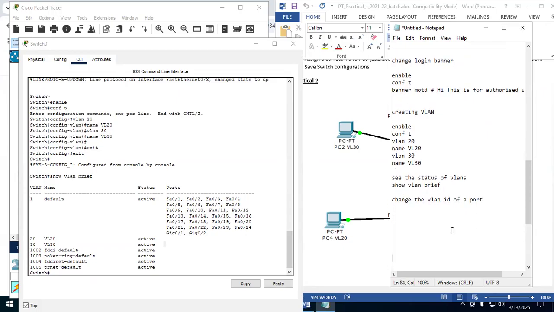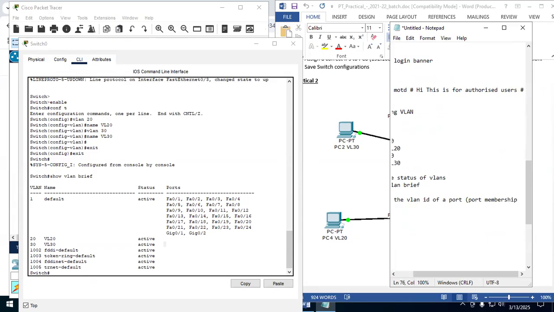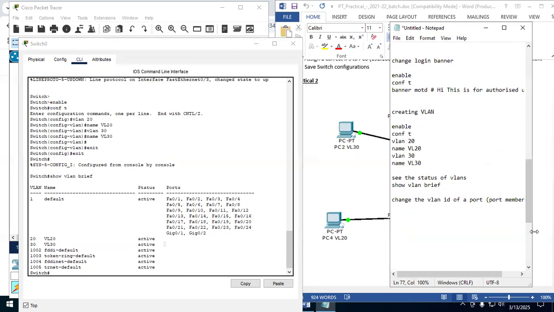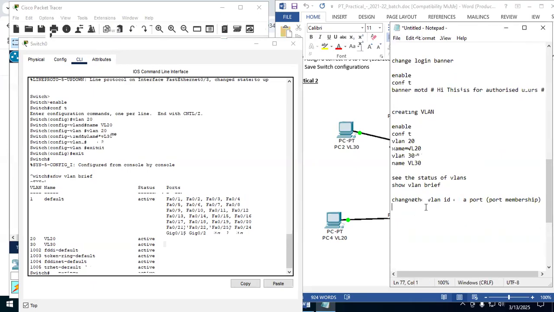So this is what we call port membership. This is the command set. We have to issue it in global configuration mode and then go to the interface configuration mode, because this command only affects a given port, since we are changing the port membership. So the command has to be issued in interface configuration mode.